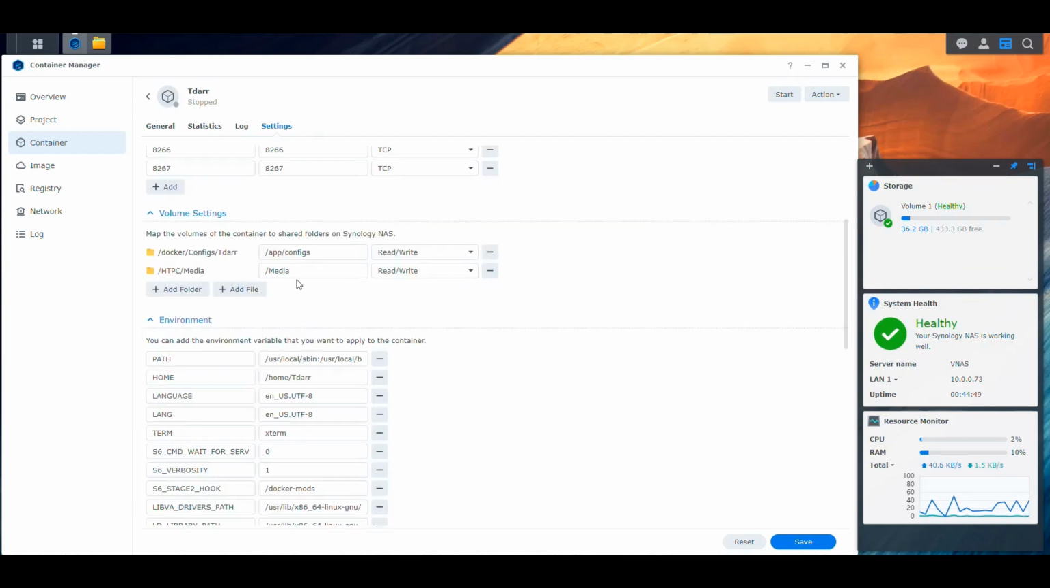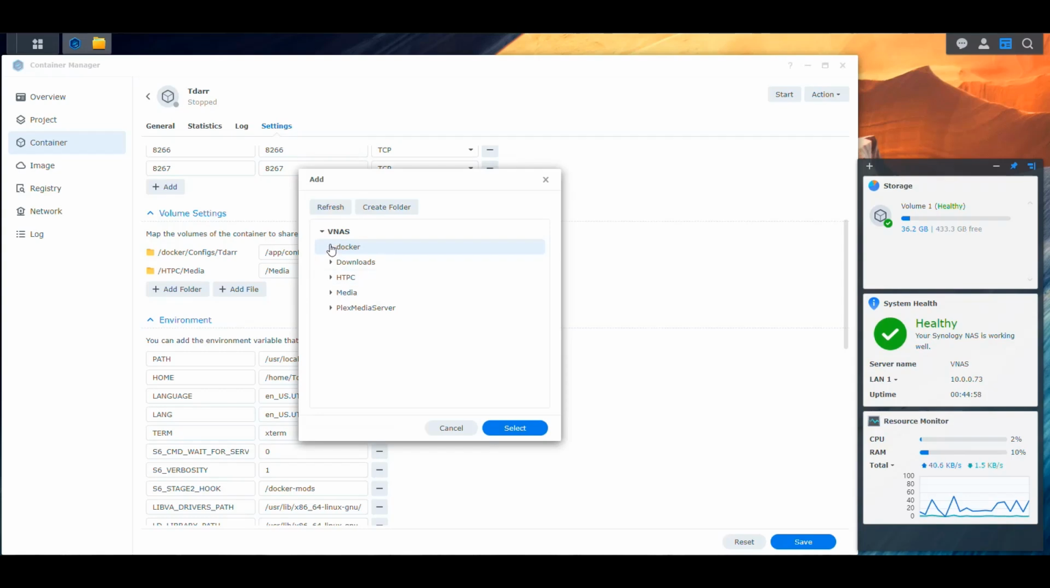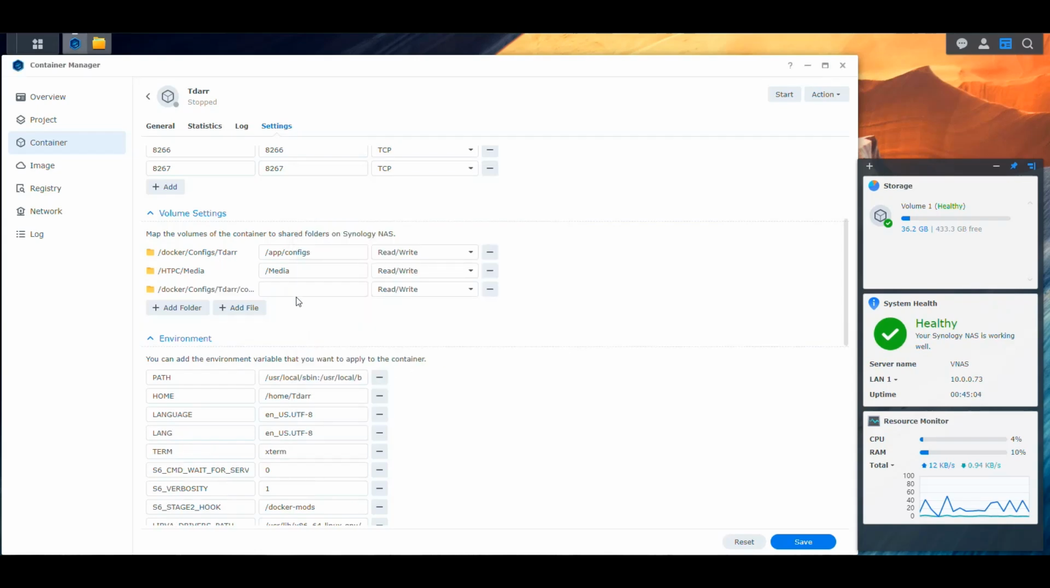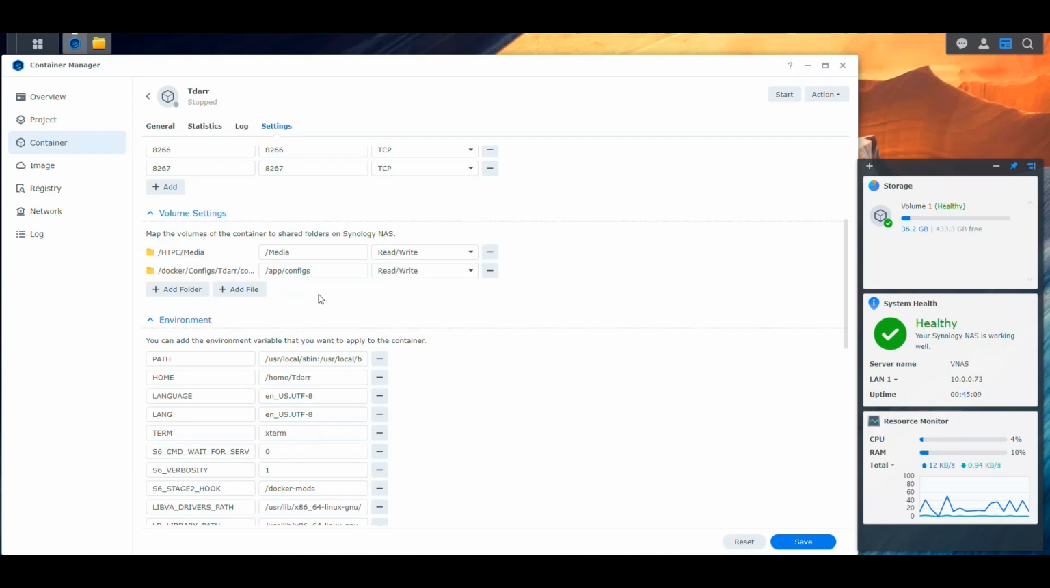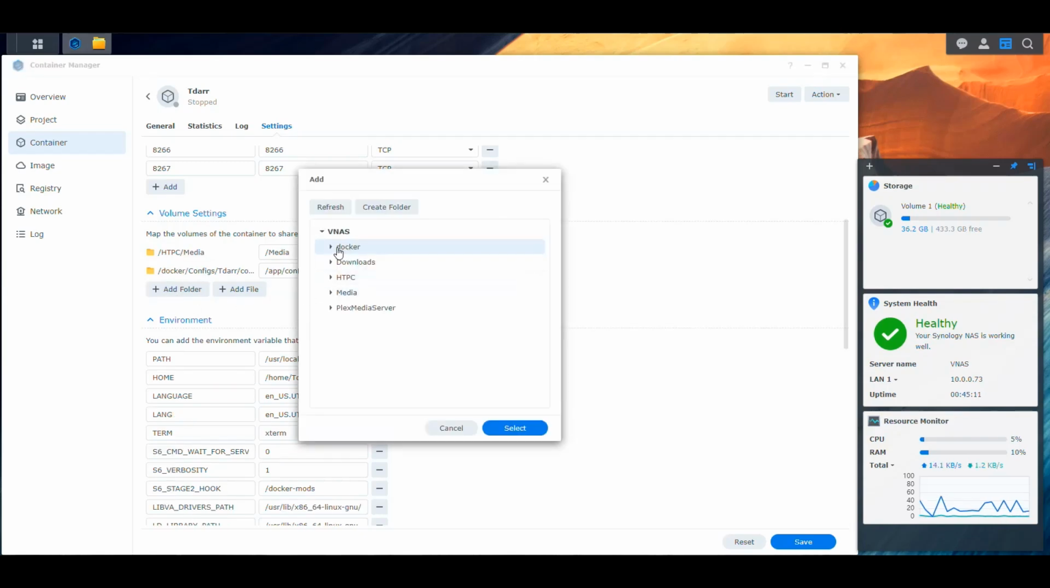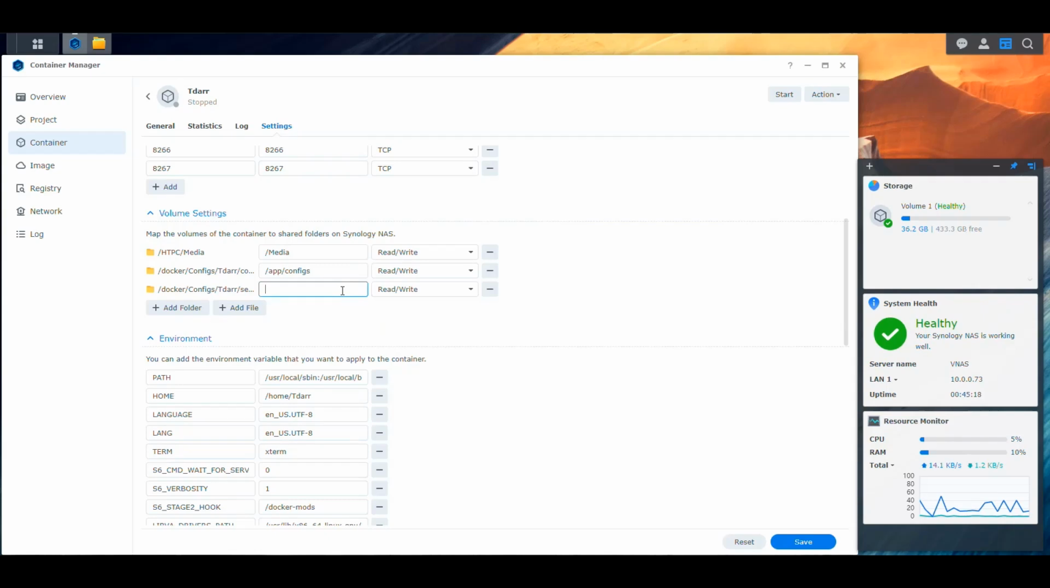So here, the folder that I was pointing to, app configs, is actually going to be changing. So I'm going to copy that, because I'm going to be pointing to docker configs tdarr and then configs instead of tdarr alone. And then it's read and write. Let's get rid of the old one. And then we're going to mount another one that is going to be the docker configs tdarr, but then the server one. And that's going to be pointing to app server.